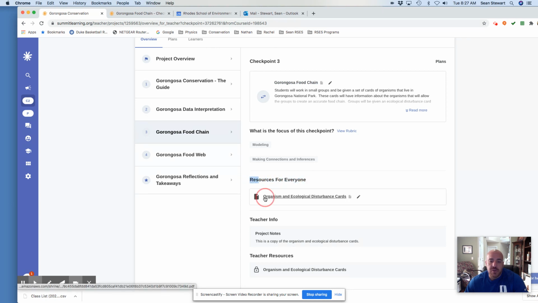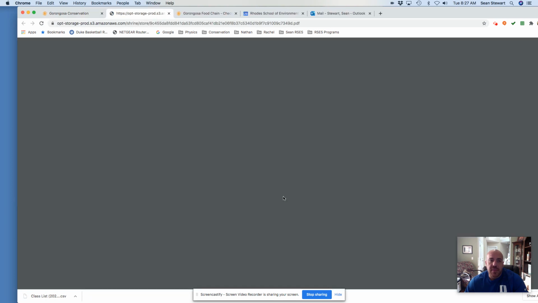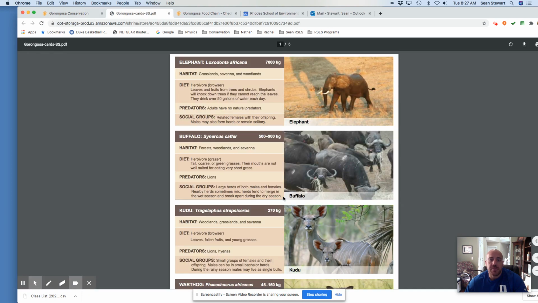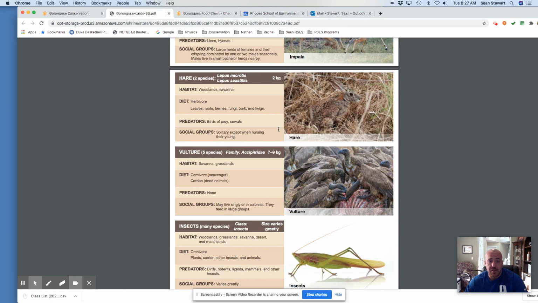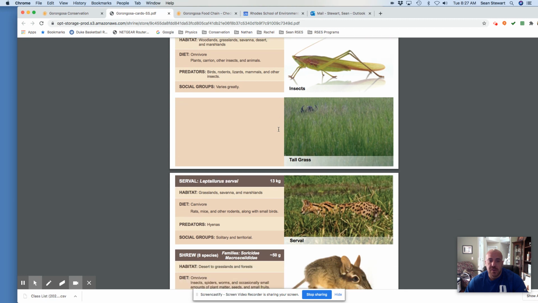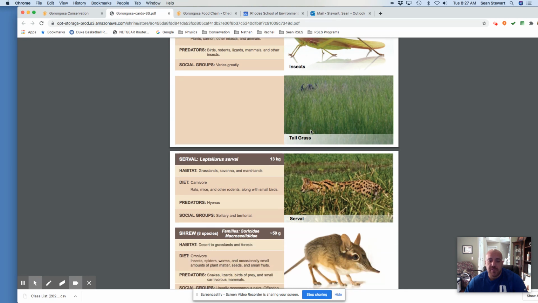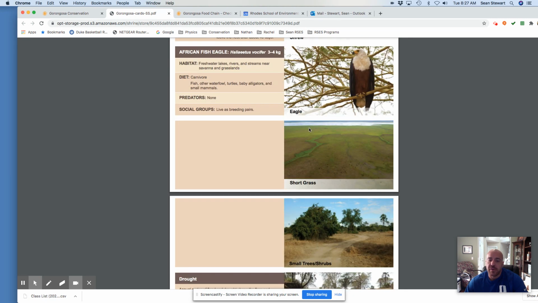It says organisms in ecological disturbance cards. So if I click on those, it'll pop up with, like, here's an elephant card, and it tells you about its habitat, diet, predators, and social groups, and has a picture. So it has a bunch of different animals, and it has some plants eventually. There we go, tall grass, short grass.